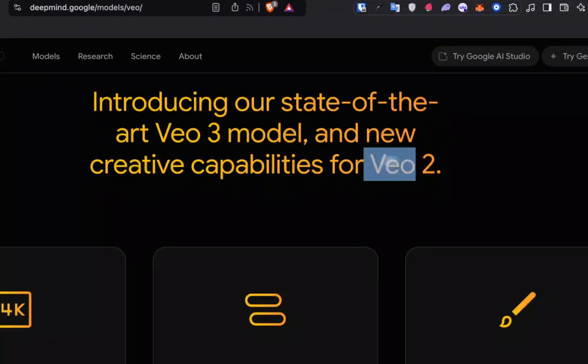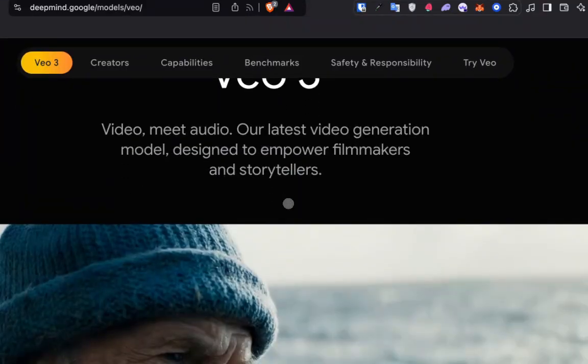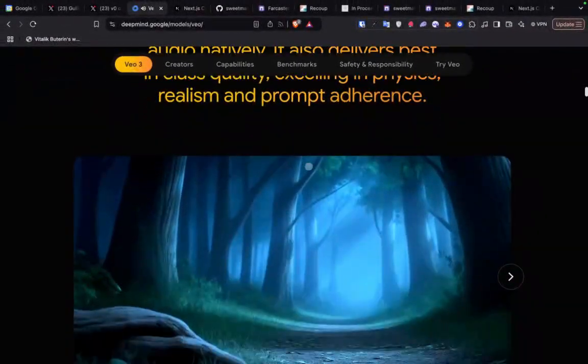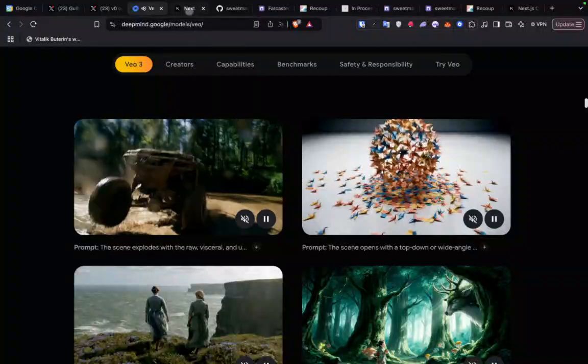But maybe Veo 2 is also now in a great place to be able to start signing up. It's a force. So try them both out and let me know what you think in the comments below.